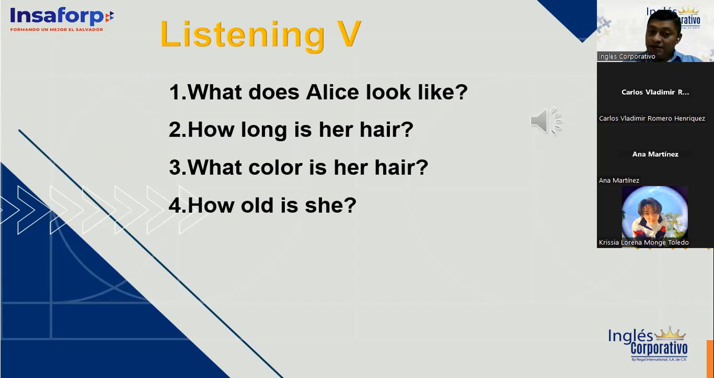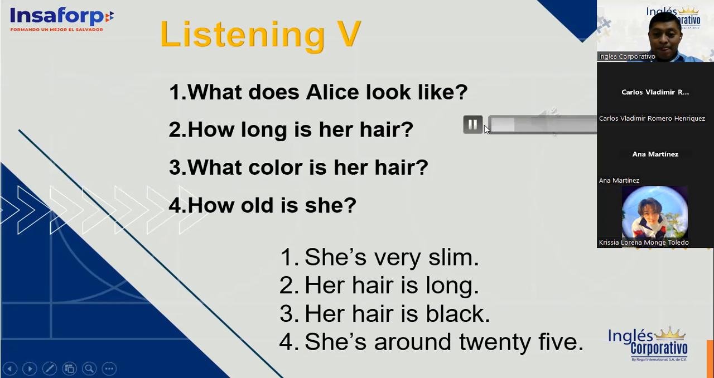Five. Alice is very tall, and she's got long black hair. She's around 25. Oh, and she's very slim. She looks like a fashion model. How long is her hair? Very long. Okay, very long. What color is her hair? Black. Black, excellent. How old is she? 25. 25. Excellent.